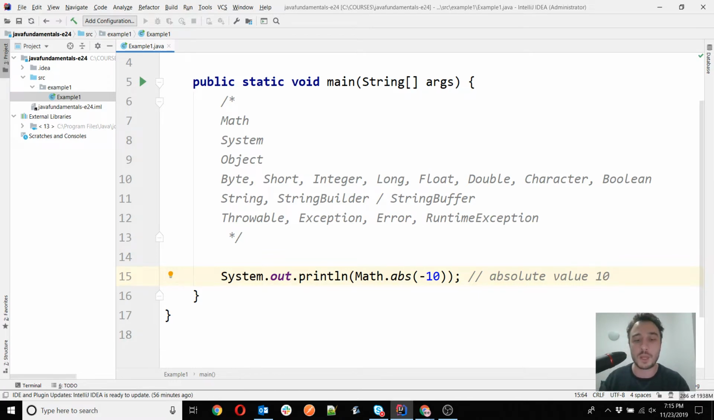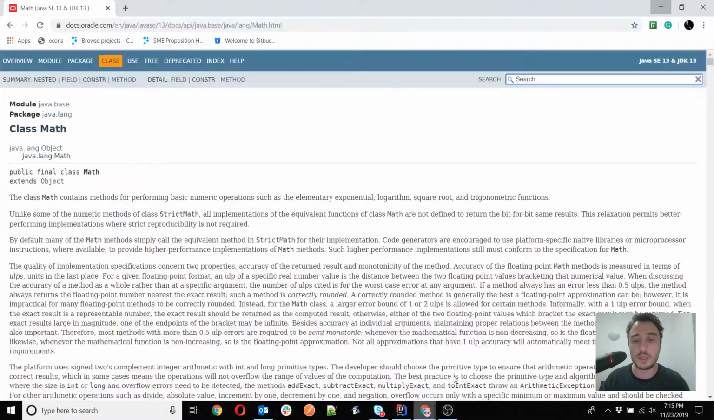So I have already opened here the API specifications from the Oracle JDK for version 13, and here I have already searched for the Math class, so we can see it in the documentation, and maybe it's the time to tell you also a little bit about this documentation.